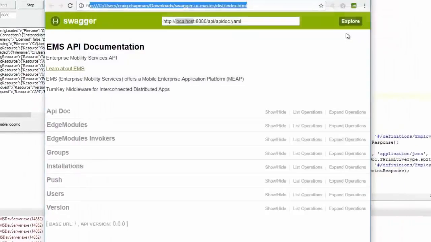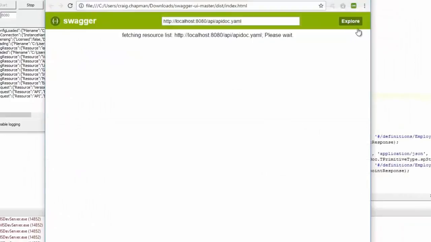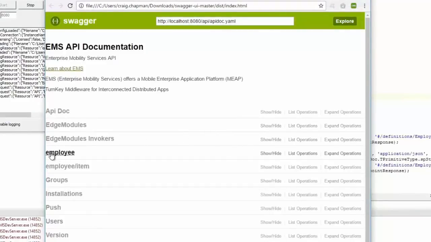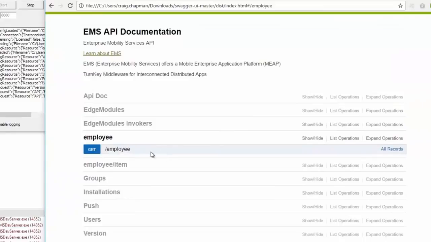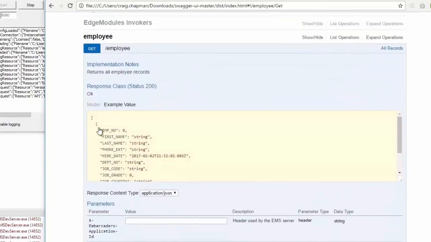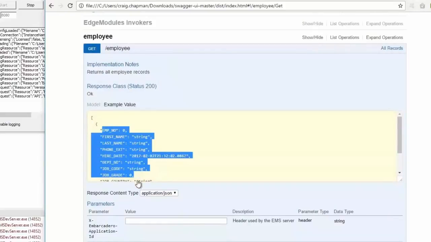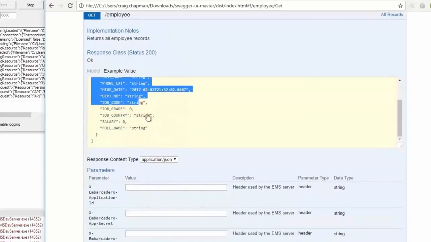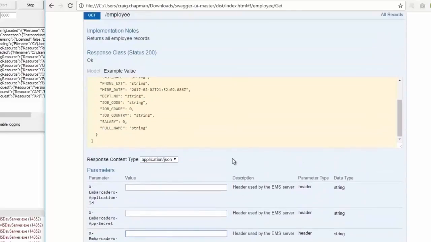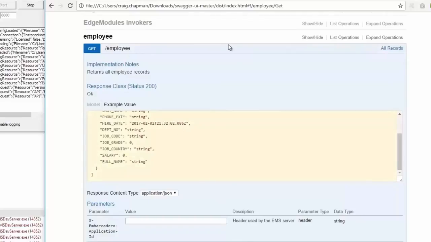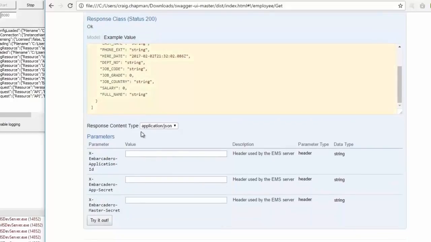So I still have this document open. Let's go ahead and hit explore again to refresh it, and we can see now that we have an employee endpoint added to our document. So I'm going to go ahead and take a look inside the employee endpoint here, and I can see that we have one get method. If we go take a look under the get method, we actually have an example of what a return record should look like from this method. We have 3 EMS header parameters which we can ignore, and we don't have to put any parameters in. You can see returns all employee records being returned from the documentation, and so on.